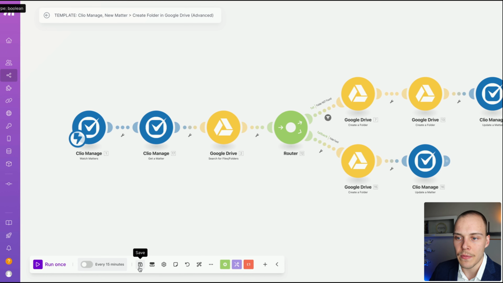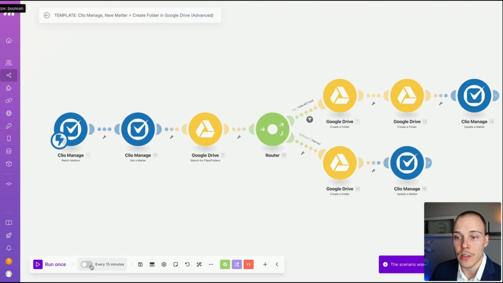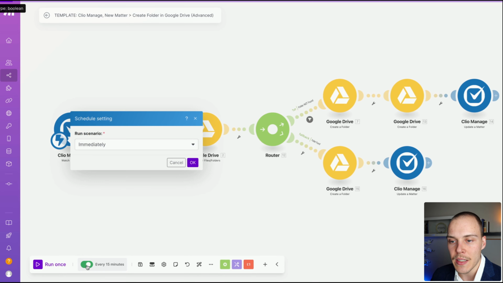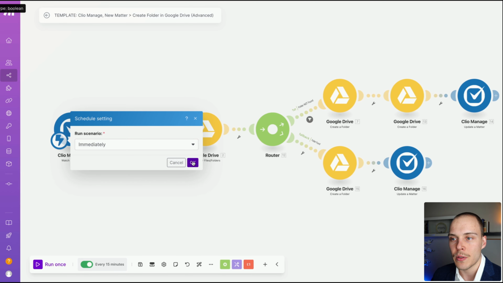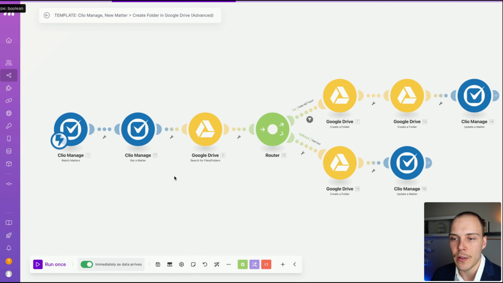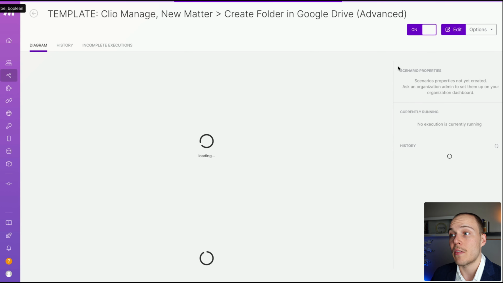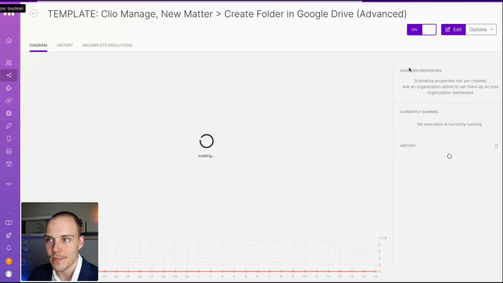Make sure that you save the scenario once you've done that. And then now you can turn it on. You can schedule as well if it will run immediately upon the data arriving or on a scheduled basis. So just click it on, mark it as turned on. And then in the run scenario, again, you can choose how often you want to run it. In this case, let's choose immediately, click OK. And our scenario is now running. As you can see, it's turned on. Whenever a new matter is created in Clio Manage now, this scenario will trigger.